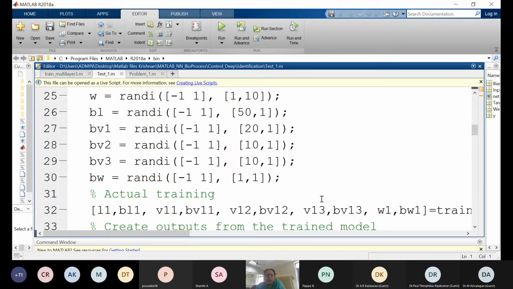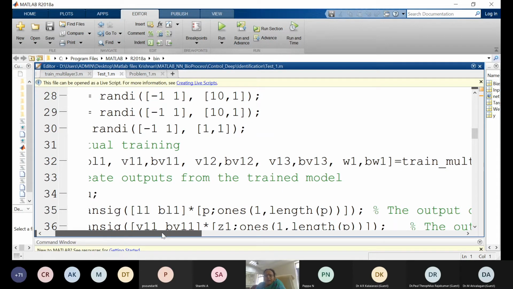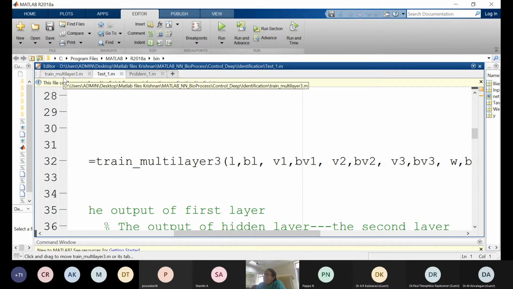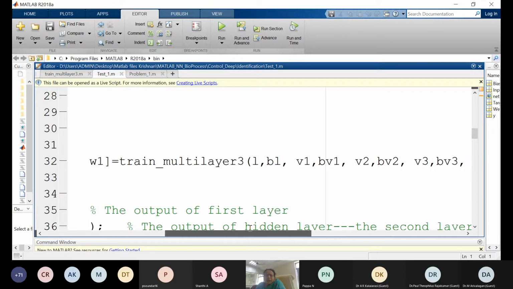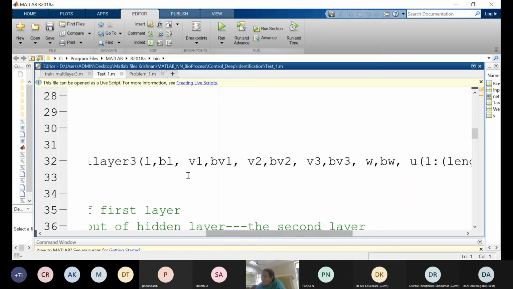Now we want to train the network. For that, I'm calling the 3-layer backpropagation algorithm as a command here. The code for this, train multi-layer 3, is available, but I'm not sure whether I'll be able to go through the code for want of time. This train multi-layer 3 needs all the initial values of weights and biases.